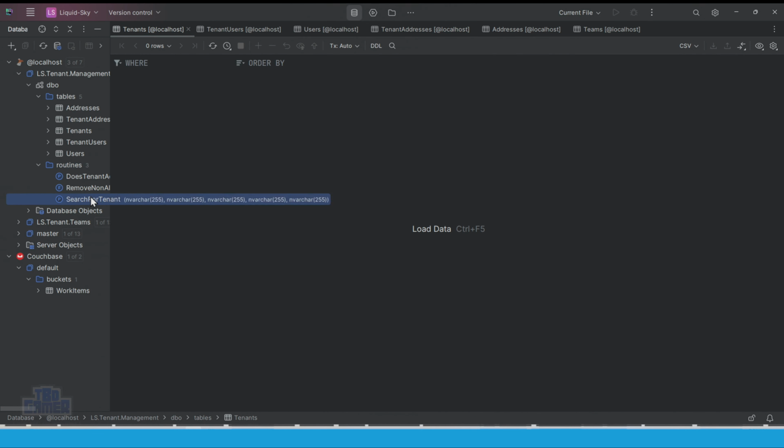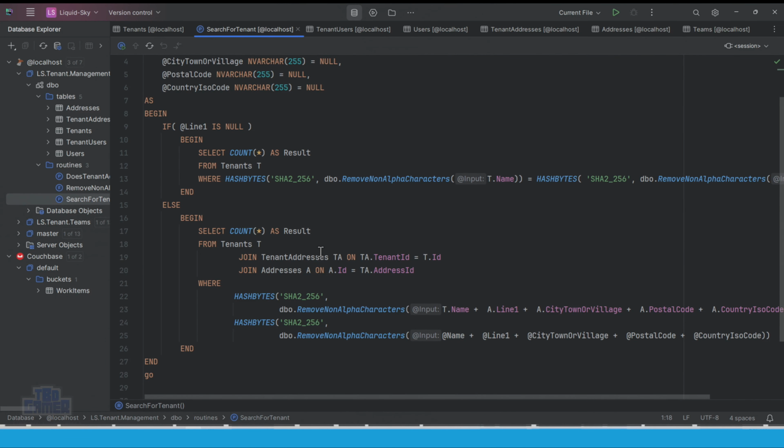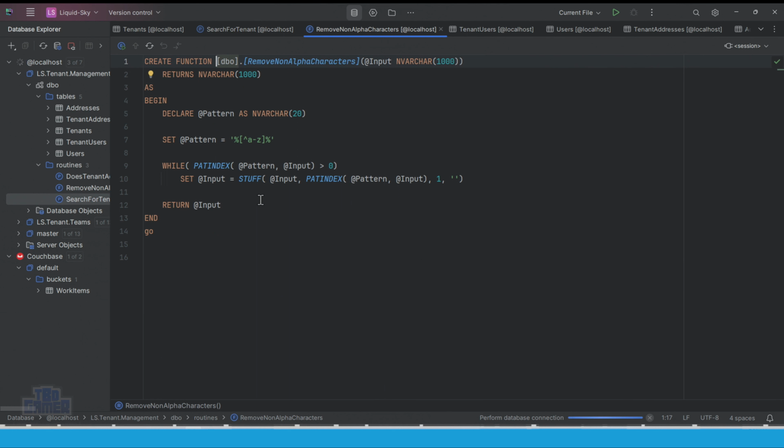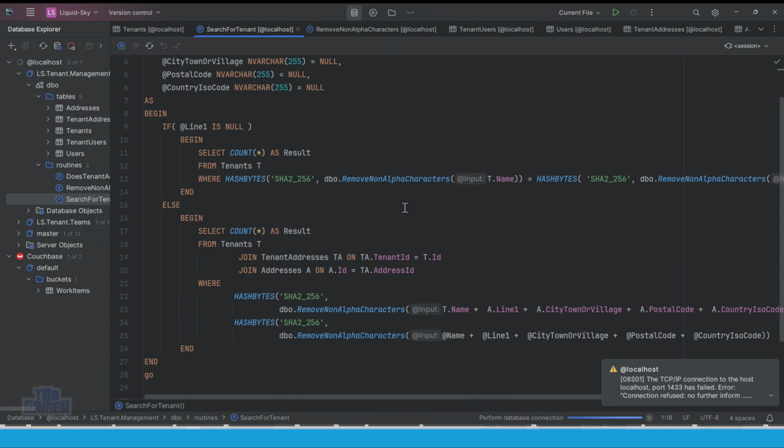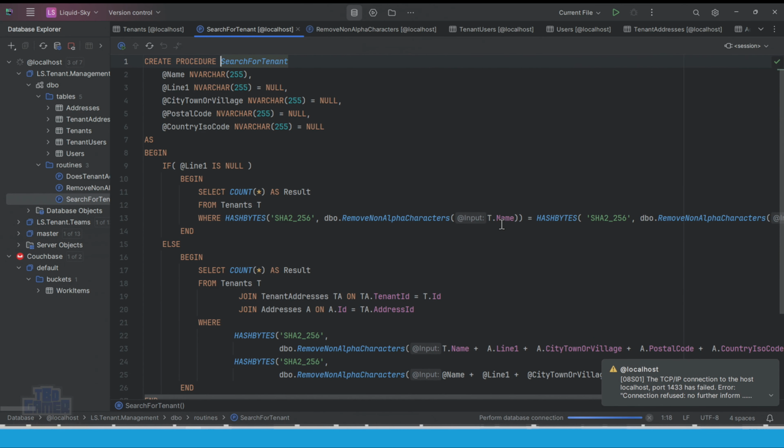So I have a routine search for tenant, right? And this removes all non-alphas from the string, right? And actually it should remove all non-alphanumerics, because if I do Smith 1 and Smith 2, they're the same company, right? So I need to change that pattern to be alphanumeric, non-alphanumerics. By the way, I have the search, and if you enter just a name, if line one is null, then we're assuming that we're just working on company name.